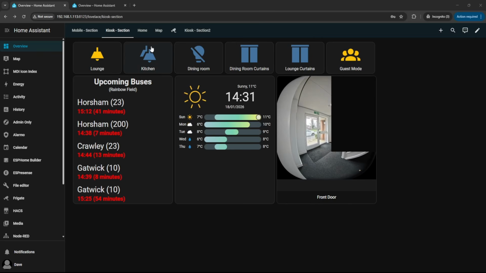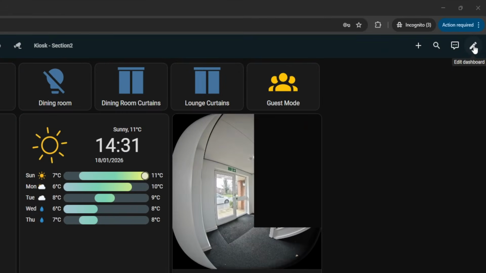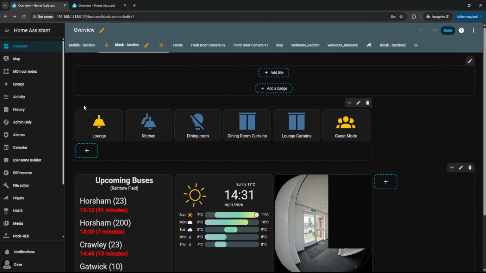In this example, you can see I've got these buttons, lights or switches, which relate to the lounge, dining room or kitchen. And for me, that's actually one room somewhat merged together. But what I would like is that when I walk into the bedroom, I only want it to show items related to the bedroom. So if I go into Edit Dashboard, you'll see here, this is actually one section with a series of cards. So what I'm going to do is clone that section.